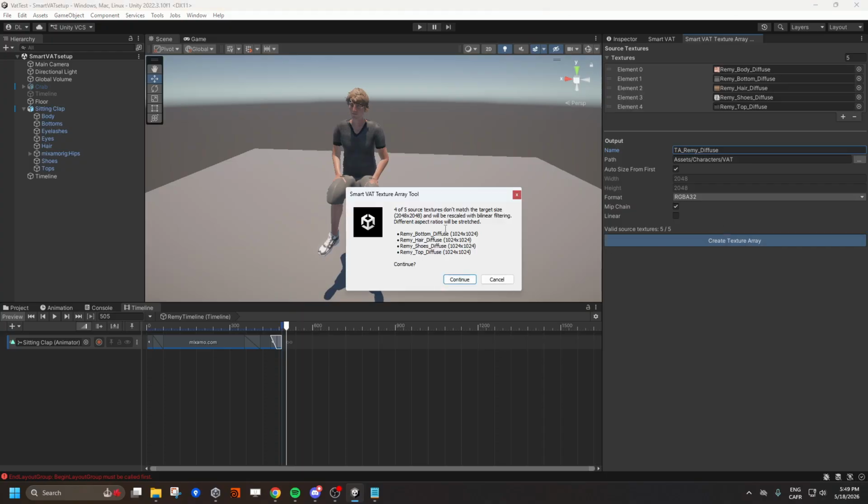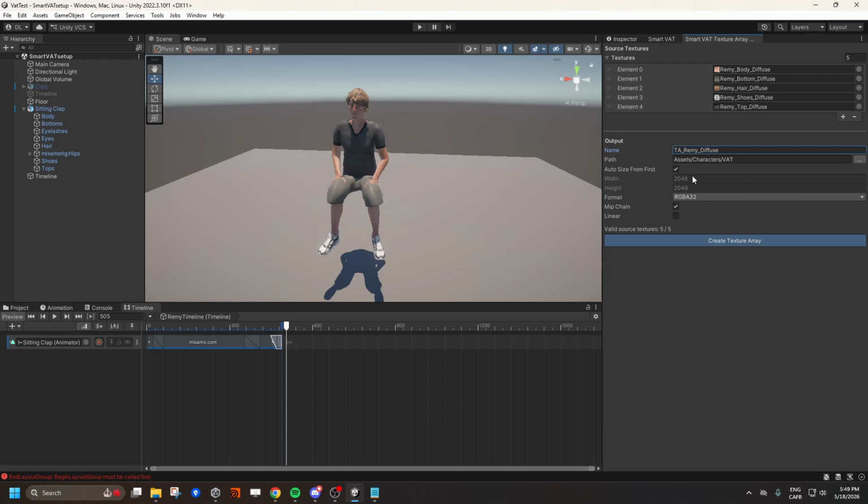All right, 1024, 1024. Oh, wait, 4 of 5 source textures don't match the target size. Okay, so all the textures have been stretched. It's going to be a big array, so I can click this over here and I can force it to be a 1024. So instead of 4 textures getting upscaled, 1 texture is getting downscaled.